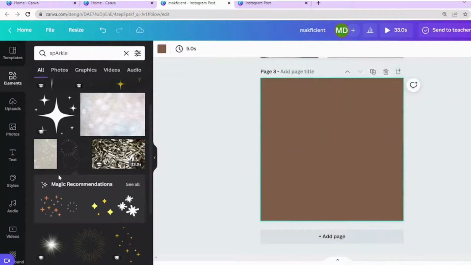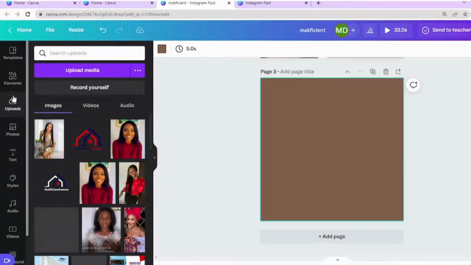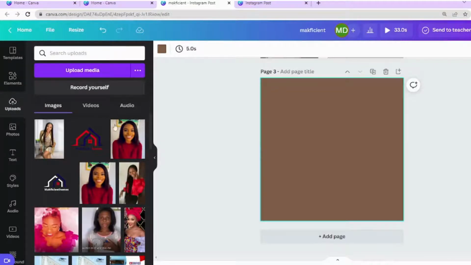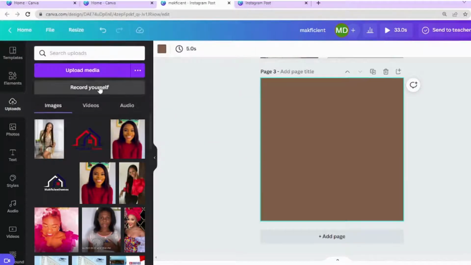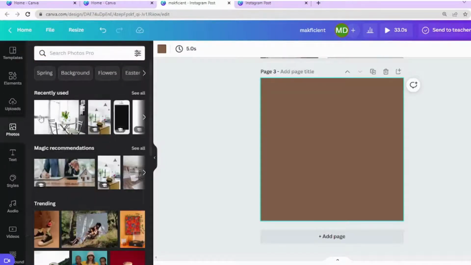All right, so another thing you can find here is uploads. Here you will see things that you have uploaded to your Canva account. You can click here to upload media and choose a file from your computer. You can also record yourself on Canva. You can record your screen on Canva. Canva has so many great features and it's free to record your screen on Canva.